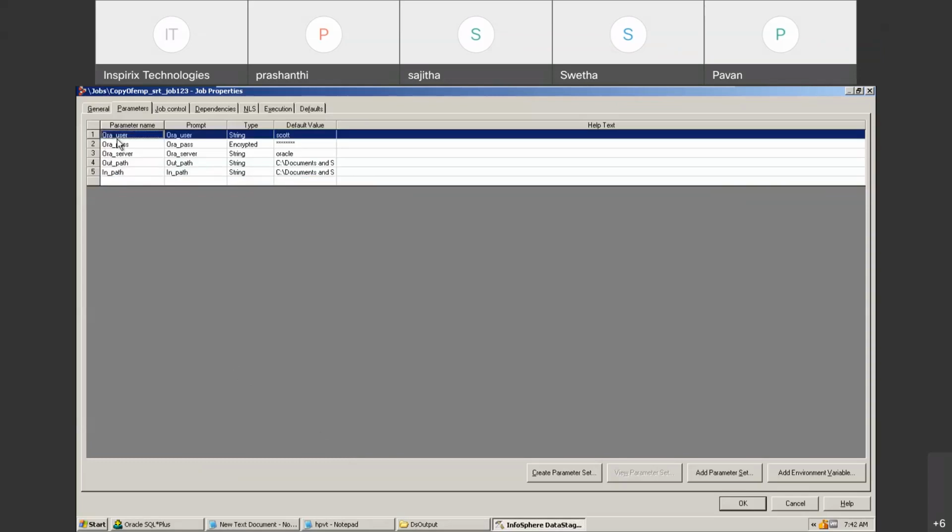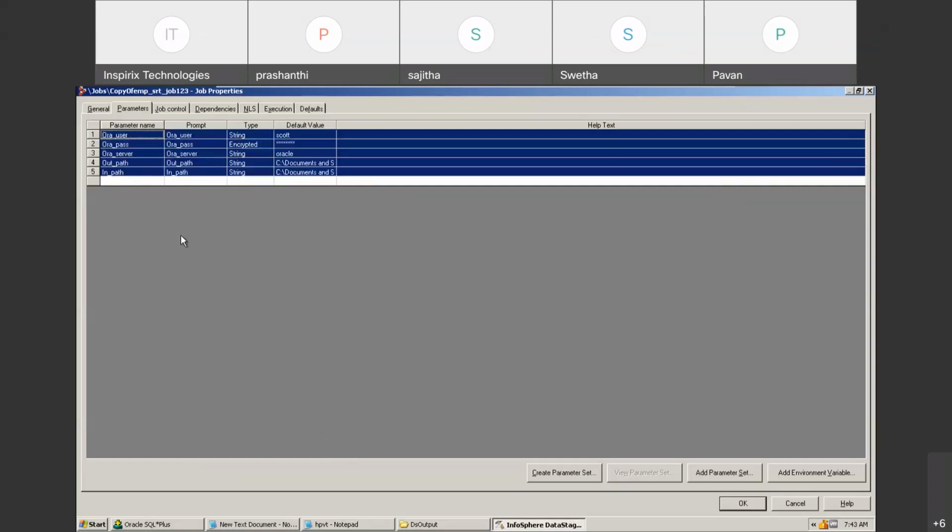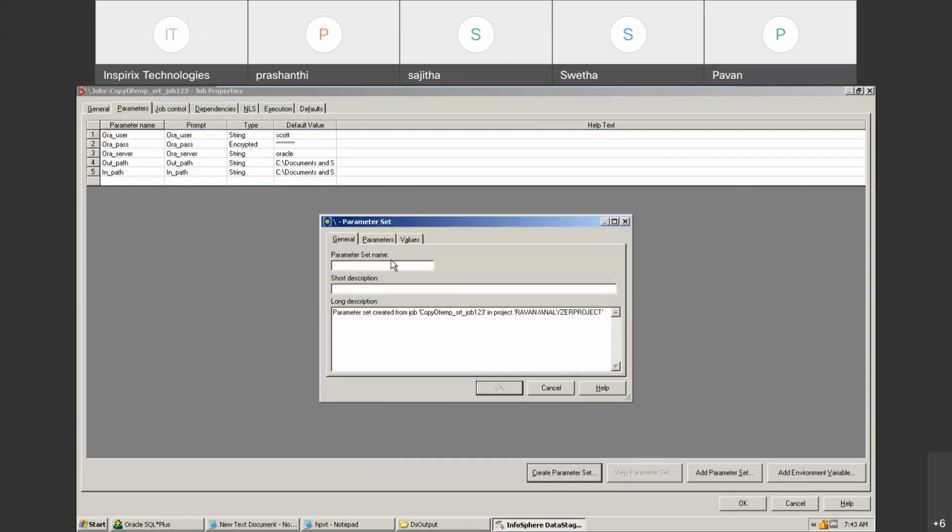So what you can do is select all these parameters with the shift button. Don't select only one. Hold your shift button and select all of them, so they should be in blue color. Otherwise you will end up with only one value in the parameter set. I have selected all the parameters and I am saying create parameter set. I'm giving ora_paths as my parameter set name.